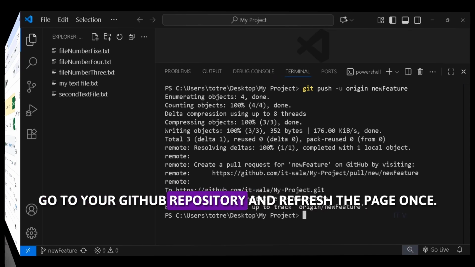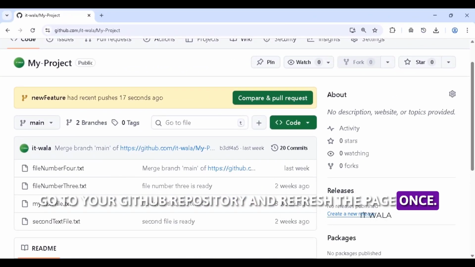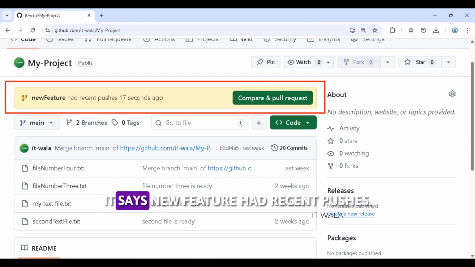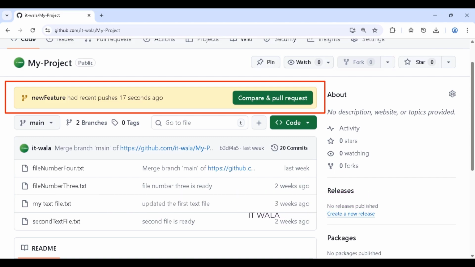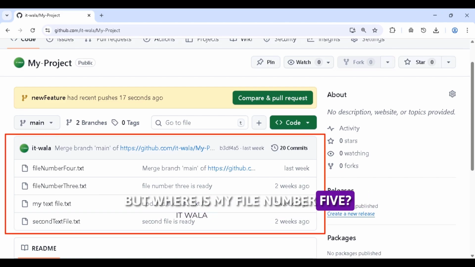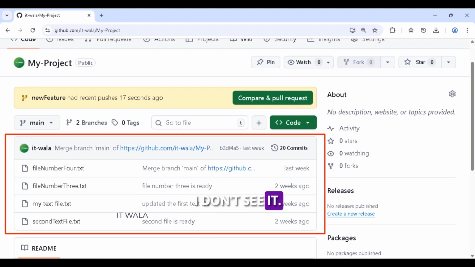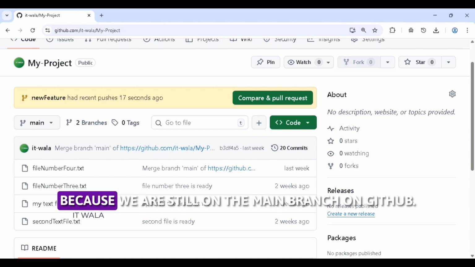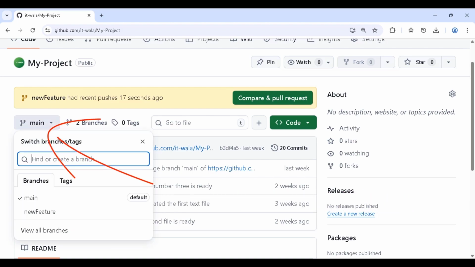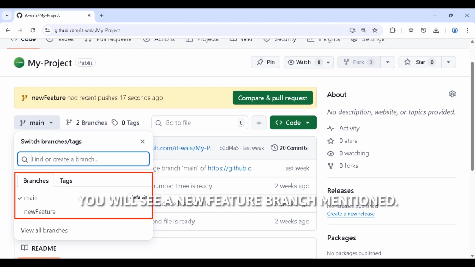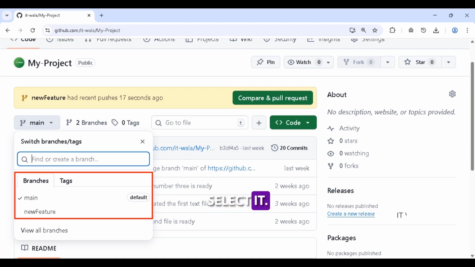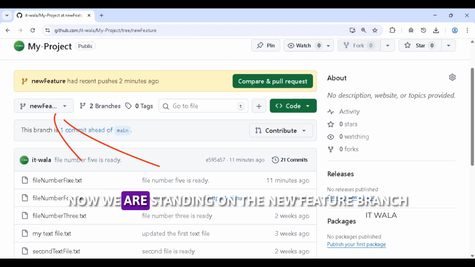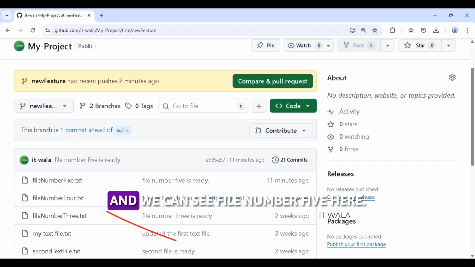Go to your GitHub repository and refresh the page once. See, it says, new feature had recent pushes. But where is my file number 5? I don't see it. We don't see it here because we are still on the main branch on GitHub. Click here. You will see a new feature branch mentioned. Select it. Now we are standing on the new feature branch, and we can see file number 5 here.